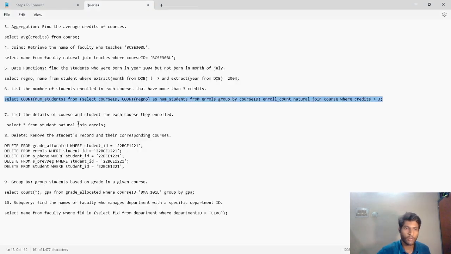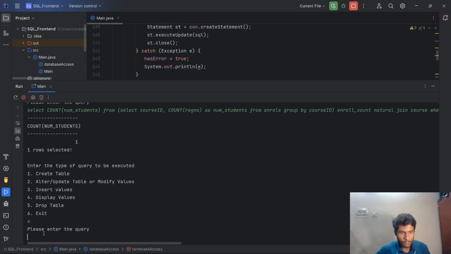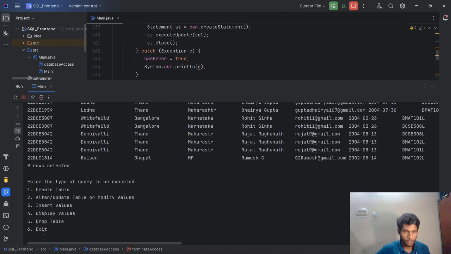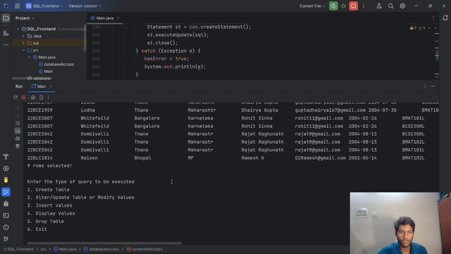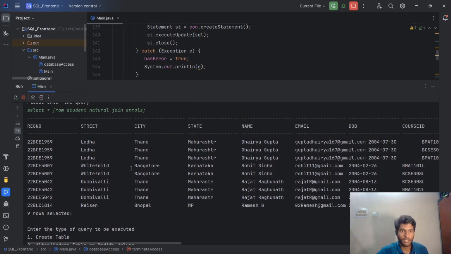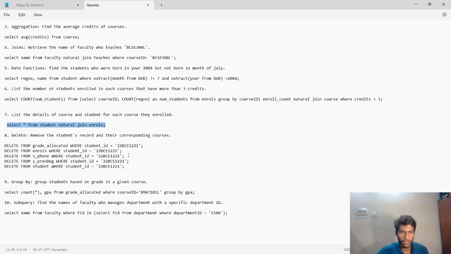Now, we have to list the details of course and student for each course there. Let's go ahead and do it. Now, as you can see, my name has been displayed thrice, Rohit's twice, Rajat's thrice, and Ramesh's once. This is because this is the number of courses each one of us has enrolled. This table over here tells us about the details of each course we enrolled.